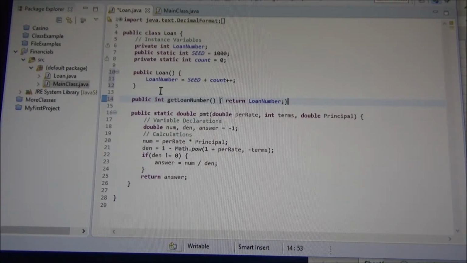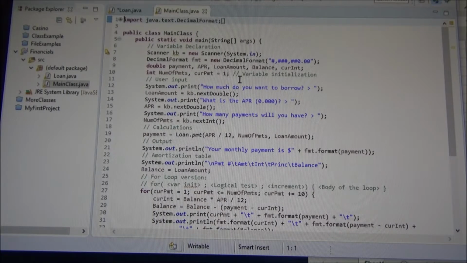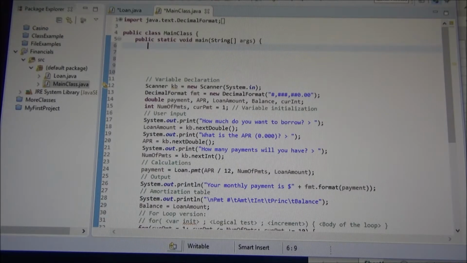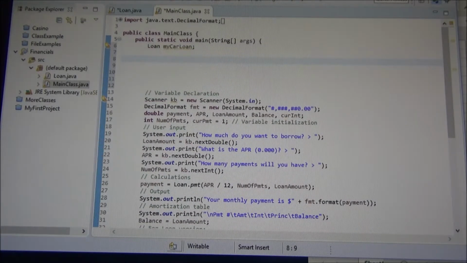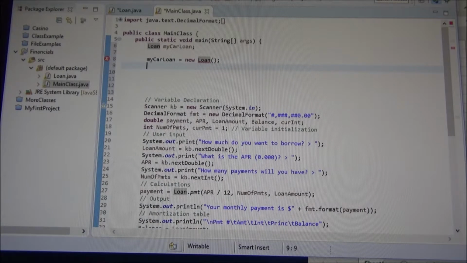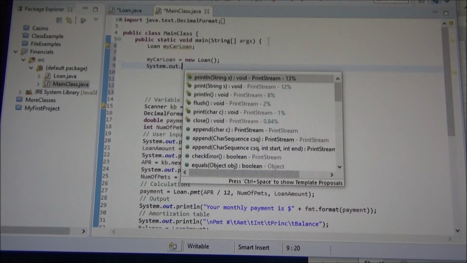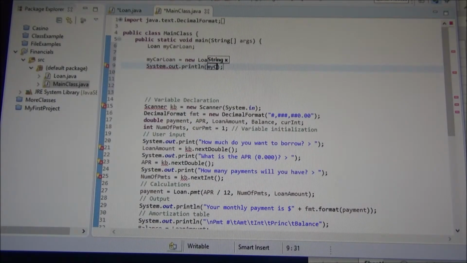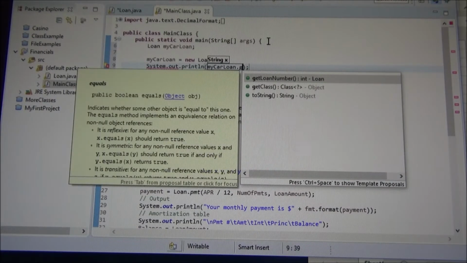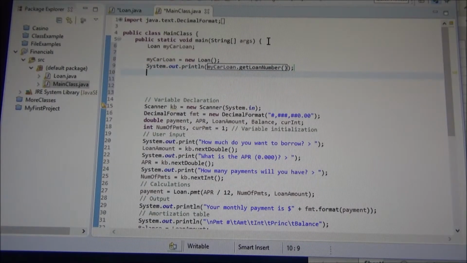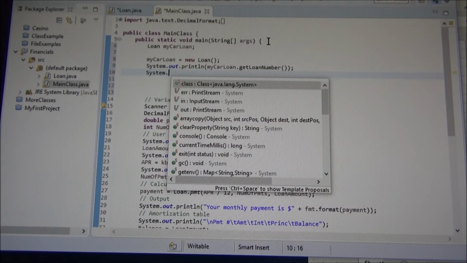That will work. So what will be the first loan if I do one here? Let's make a loan, my car loan. I'll say my car loan equals new loan. And I'll say System.out.println my car loan dot get loan number, right? And then I'm just gonna end the program here.